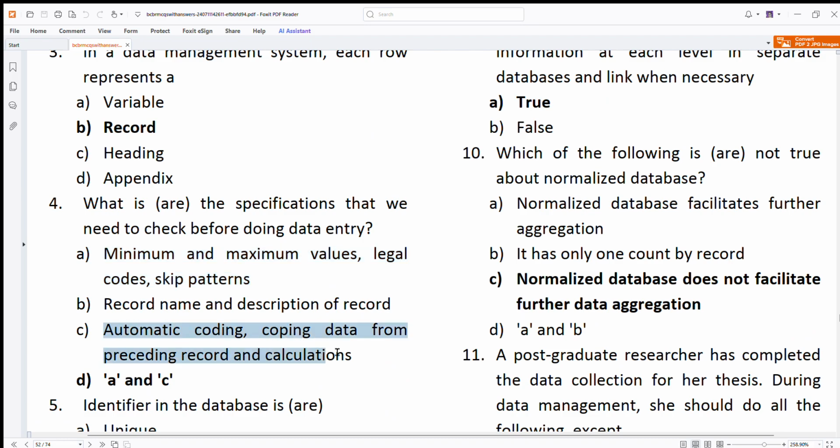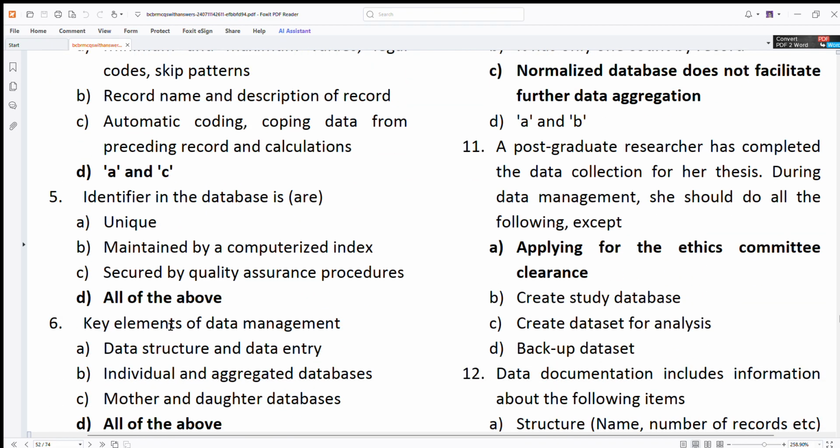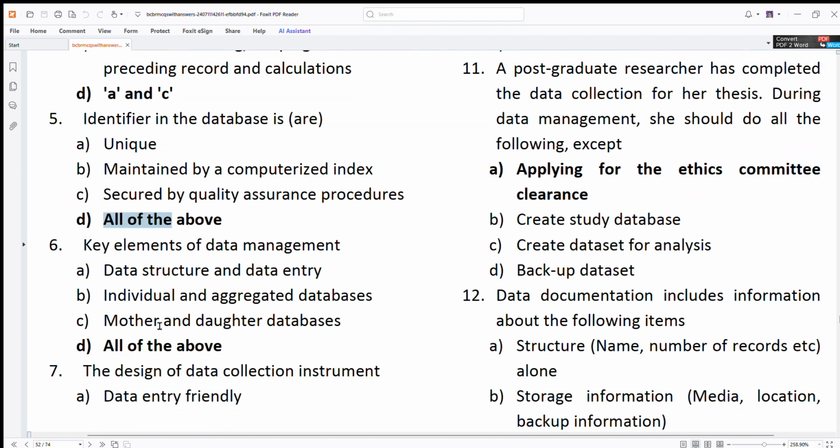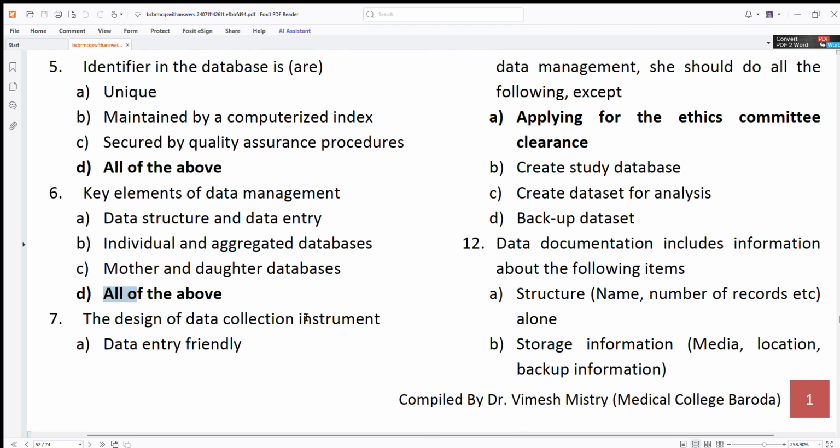Automatic. This is generally only kept for archiving purpose. Otherwise, in data entry, we don't generally pay much attention to the patient's name. That is because the data, that is a mean blood glucose level or any such value, is kept into account. Identifier, all of the above. Yes. Key elements, yes, all of the above.